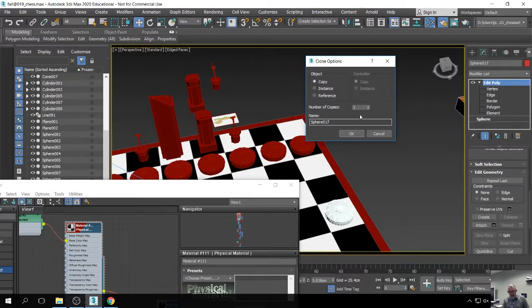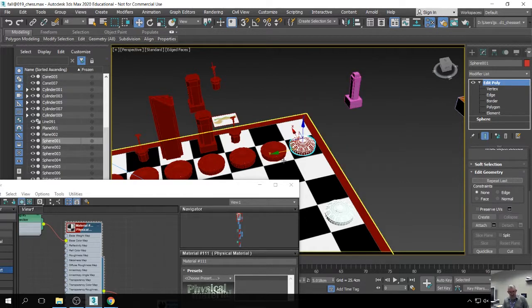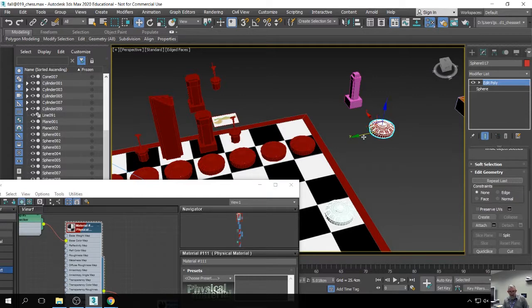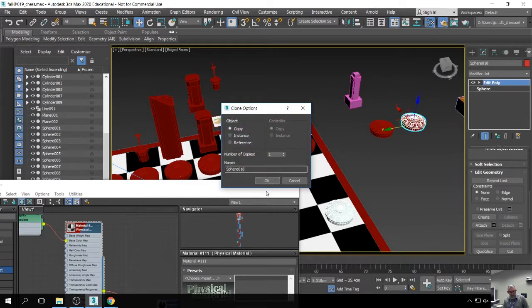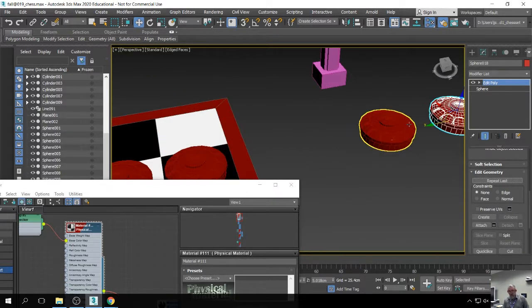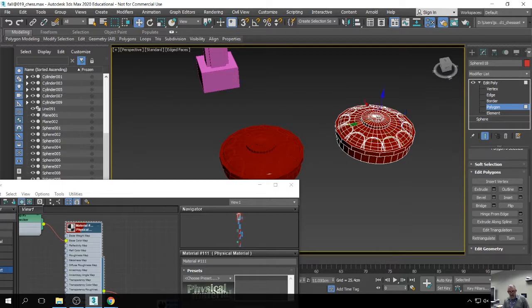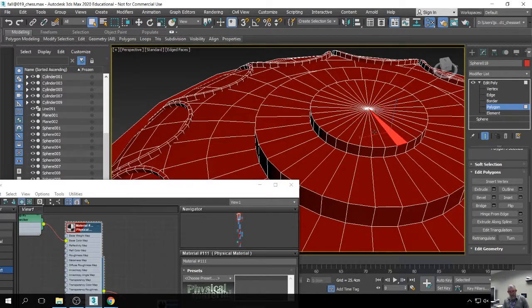Let me show you what I mean. I'm going to go ahead and make a copy of this because I don't feel like breaking those. And so now I'm going to make another copy. If I go into my edit poly mode and I grab some polygons here, we'll just grab these polygons right here.